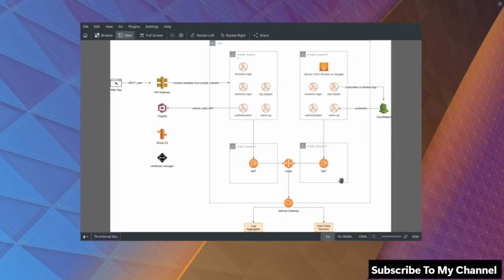Here is an architecture diagram of what you will be able to do by the end of the course. You will be able to deploy your serverless code in custom VPCs, segment your services in public and private subnets, and understand how to use plugins to perform log aggregation or keeping your Lambda functions warm.